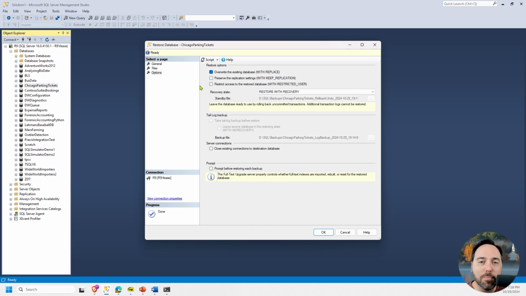The next checkbox tells me that I can preserve my replication settings. This is the metadata associated with particular publications or subscriptions, not the publications or subscriptions themselves. Those are stored in a different database. If you are not using replication, you don't need to worry about this flag. If you are using replication, this will be part of the solution for you. I am not using replication, so I will leave it unchecked.